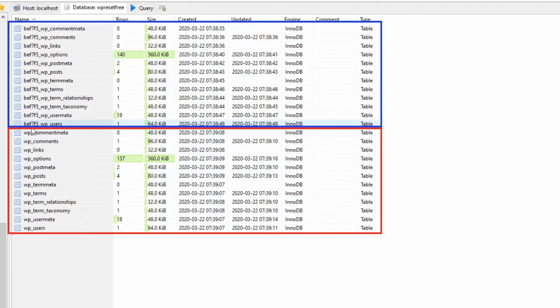And what WP Reset does, when you take a snapshot, it copies the active table set into another table set. And this is the way that it preserves the snapshots between resets, because the reset only resets the active tables and does not delete the tables in the snapshot sets.